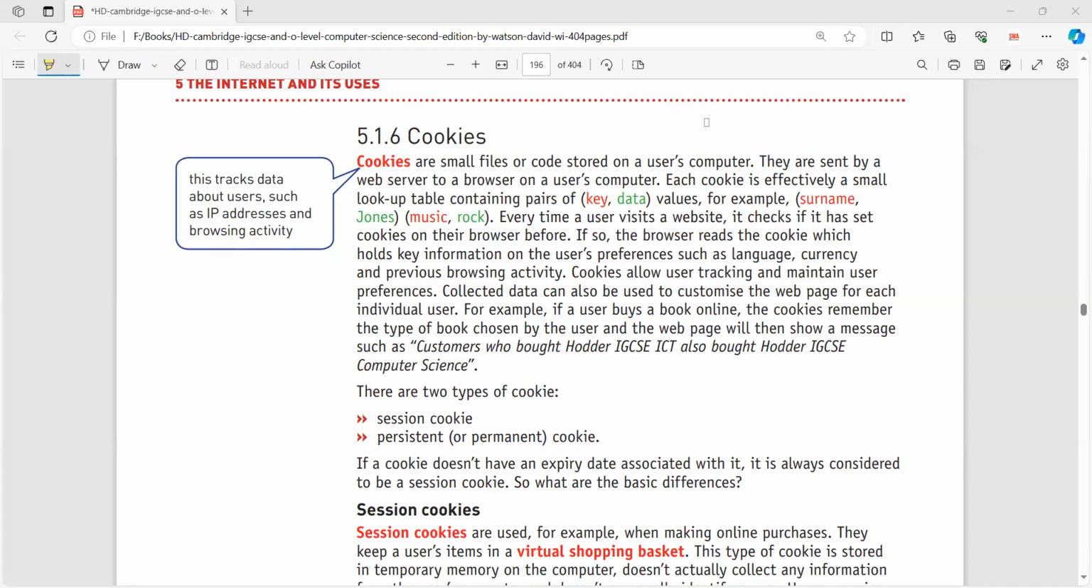So, what are cookies? Cookies are basically small files or code that are stored on a user's computer. They are sent from your web server to a web browser on a user's computer, and each cookie effectively contains some pairs of data. For example, you have your surname, and you can have any type of data. Every time a user visits the website, it checks its cookies first, because cookies hold user preferences such as their language, currency, and previous browsing activity.